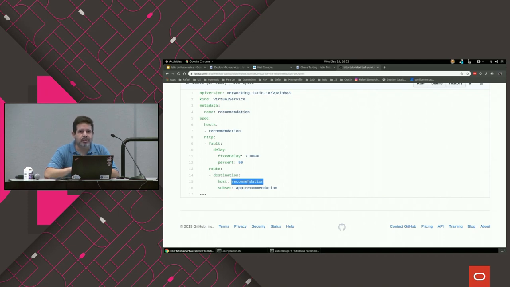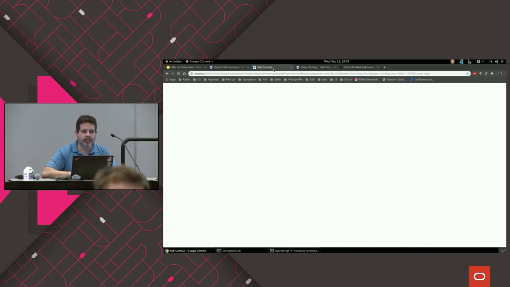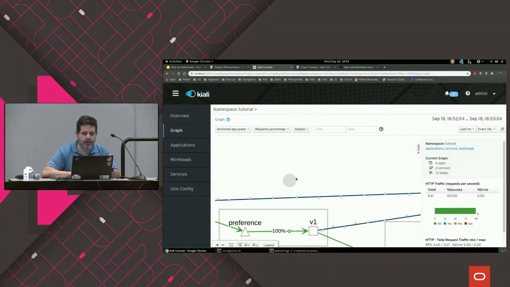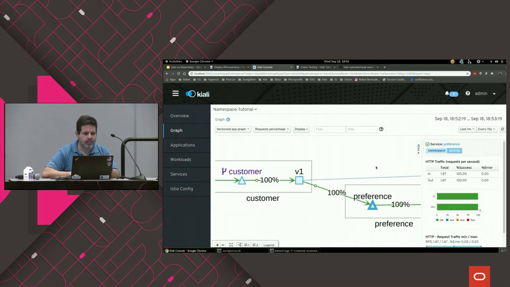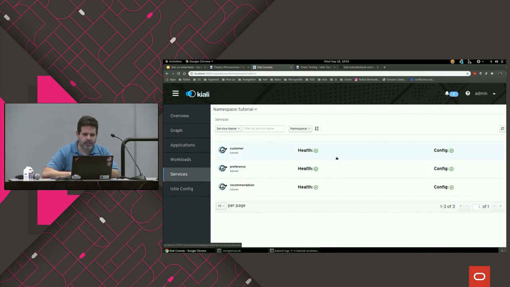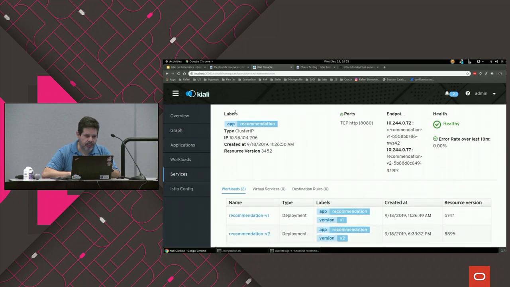Istio uses Kubernetes as a discovery mechanism under the hood. So if you look here, what you see represented by this triangle is the Kubernetes service. You can even see here that the traffic goes to a cluster IP, the ports, and it has two endpoints, the version 1 and the version 2.